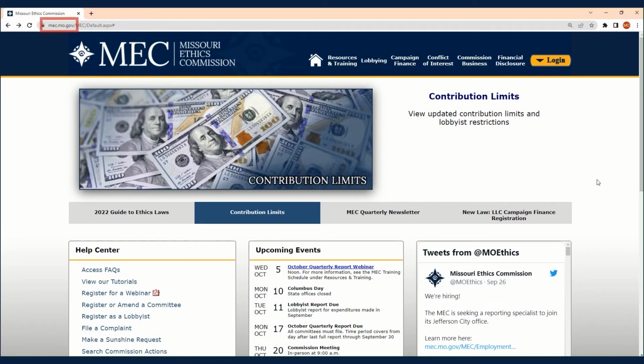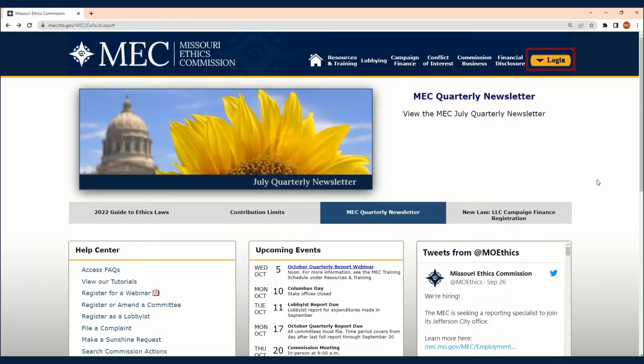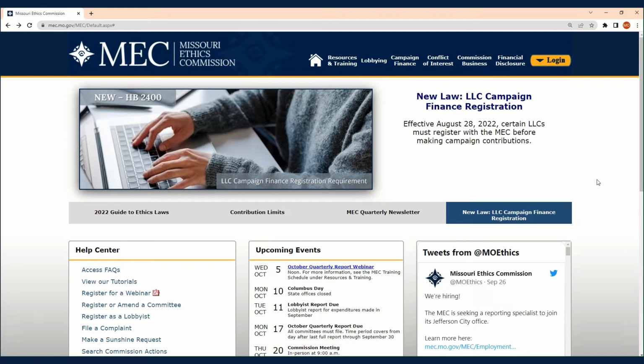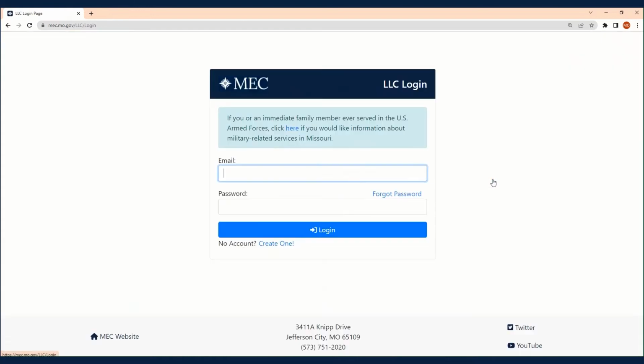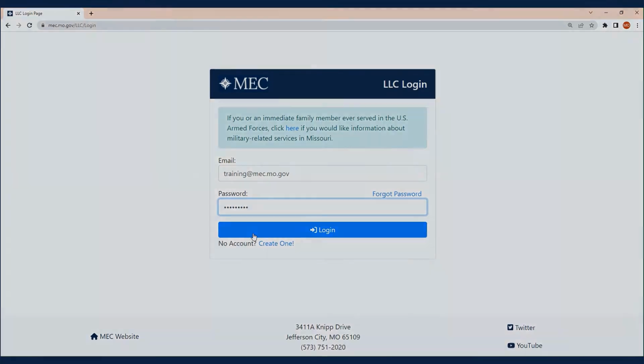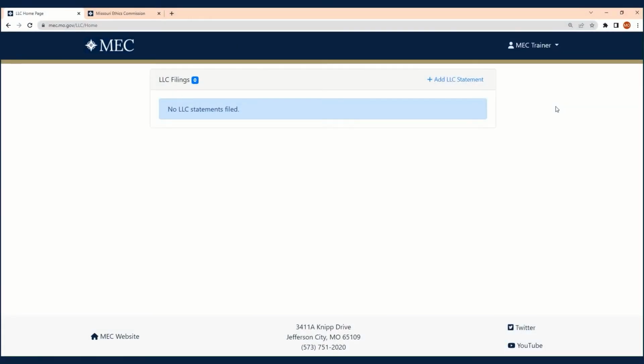Starting from mec.mo.gov, navigate to the Login button in the upper right-hand corner of the screen. Click the LLC Login link from the drop-down menu. Enter the email address and password you submitted when creating your account, then click Login. Upon logging in to the e-filing system, select Add LLC Statement.